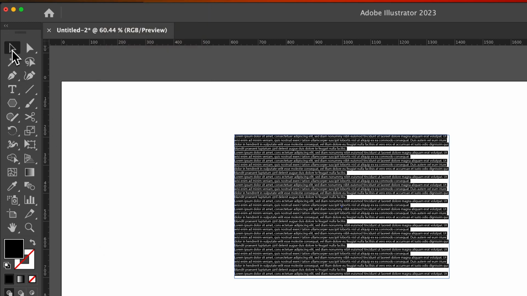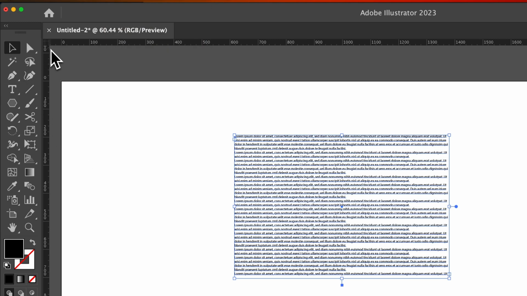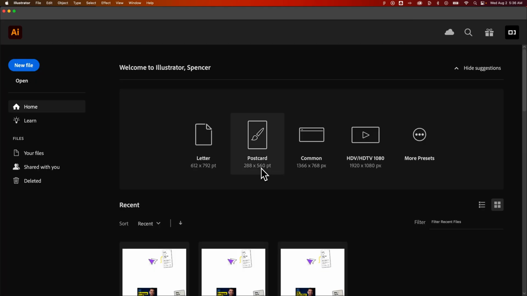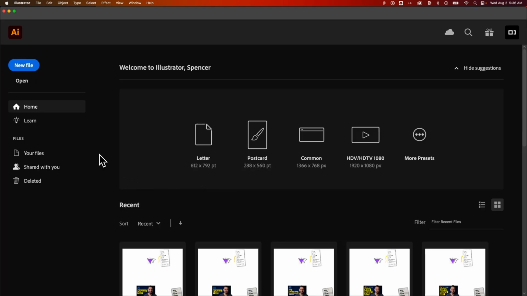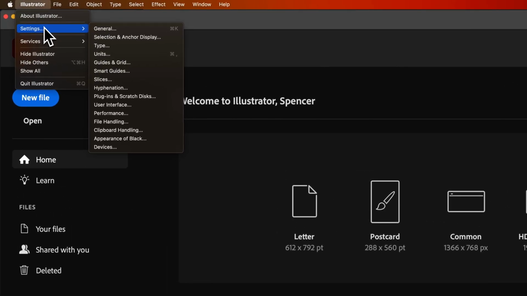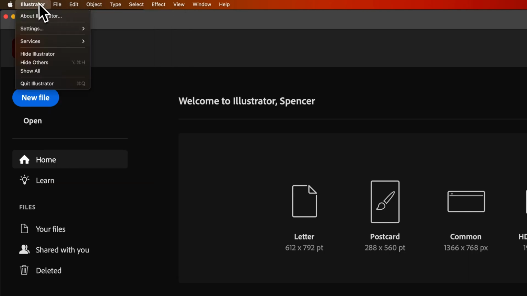That's fine. What we need to do to turn that setting off for every document and not just this document is exit out of any document that you have open in Illustrator. So make sure you get back to this screen, don't have any documents open. Then we're going to go up to Illustrator, down to settings. On a PC, that might be an edit down to preferences or settings.